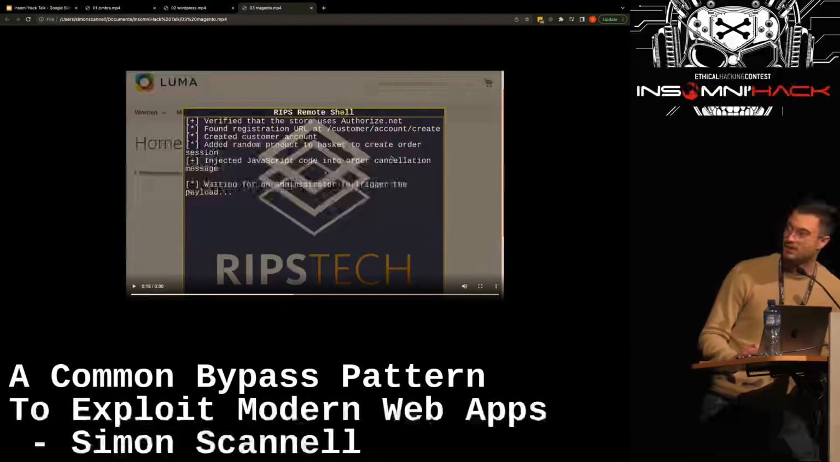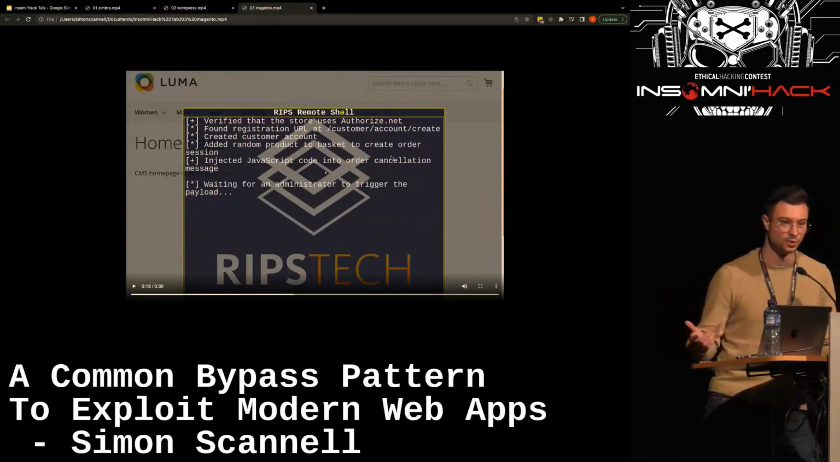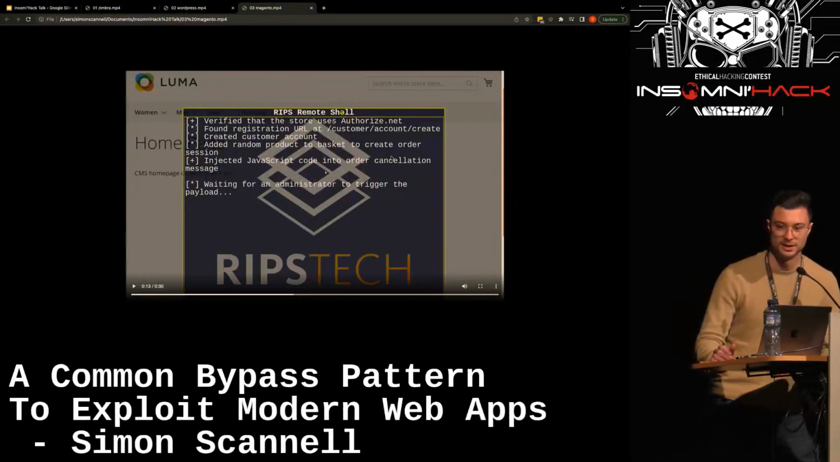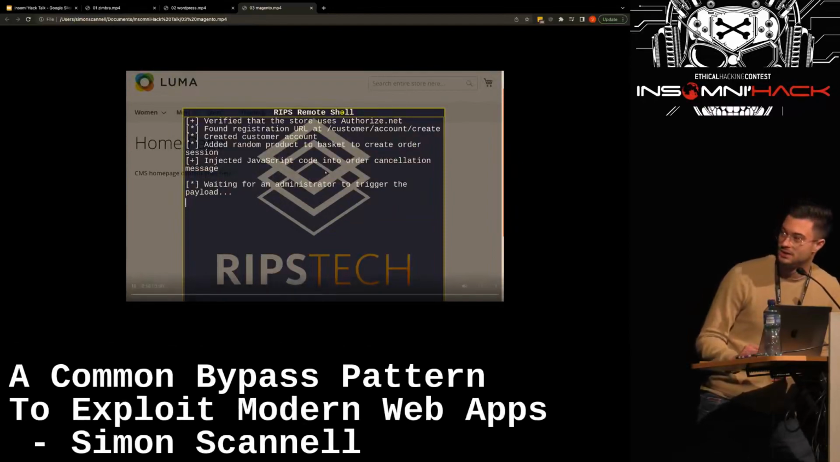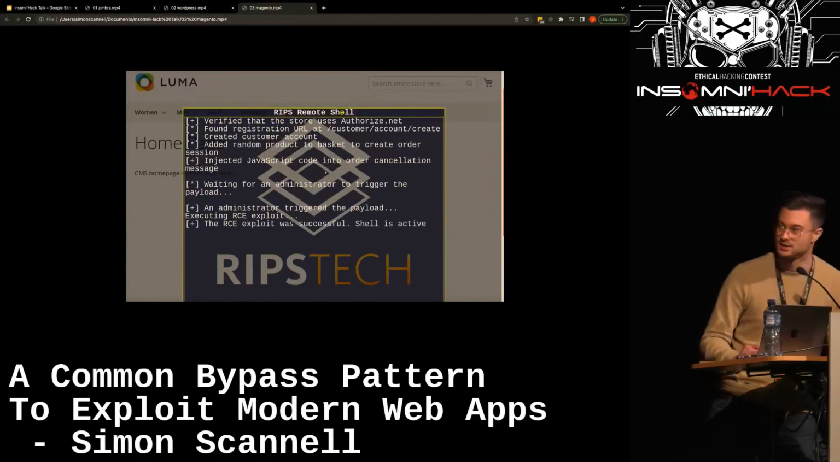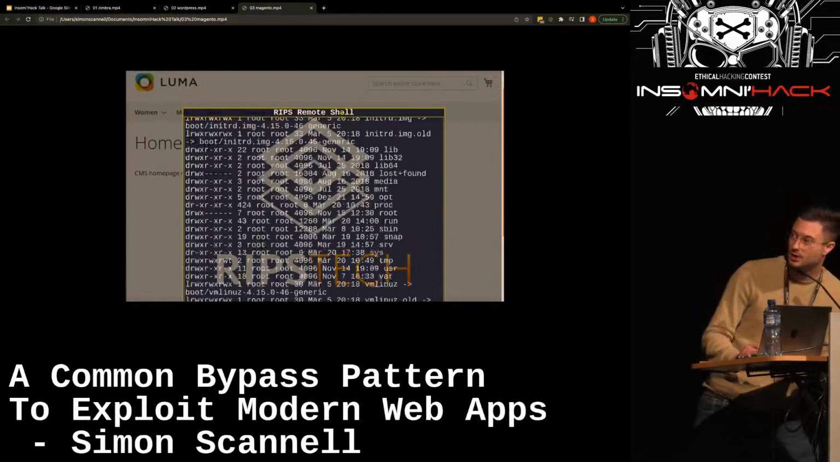And now we're waiting for an administrator or any employee to view the canceled order. In the real world, this could take days or even weeks. But just for dramatic purposes for the video, this will happen instantly, where the administrator views the order. And as soon as they do, the XSS payload triggers and executes the RCE exploit we just demonstrated. And now we have a shell on the Magento store.